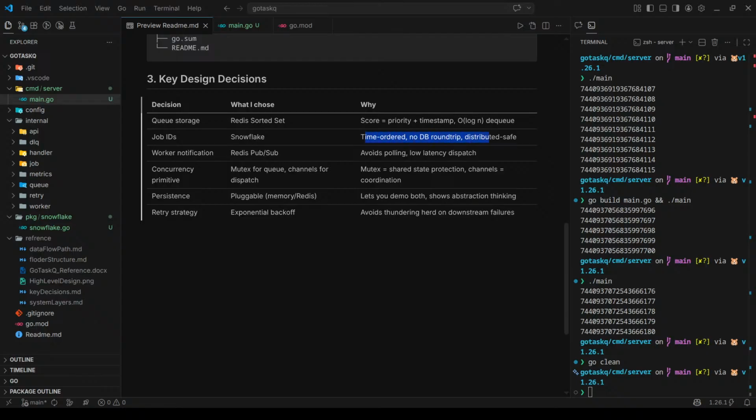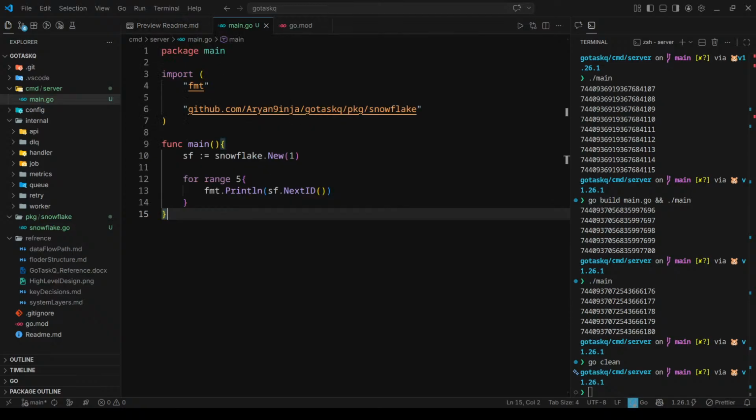Sorry, I never told you why I'm generating Snowflake IDs instead of UUIDs. Because we will not have a DB round trip and it will be safe for the distributed system we are building. Okay, as we build ahead, you will understand why I chose Snowflake ID instead of a normal UUID or UUID version 7 and something like that. Now let's start with some interface definitions. That's the main thing we have to do today.